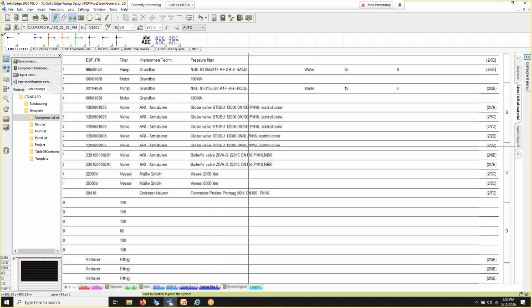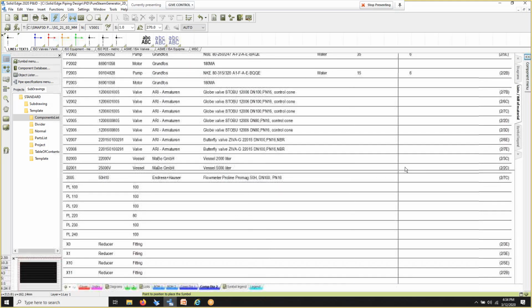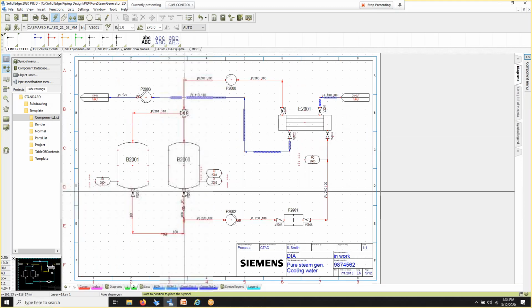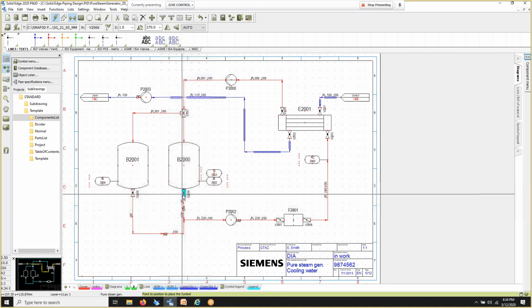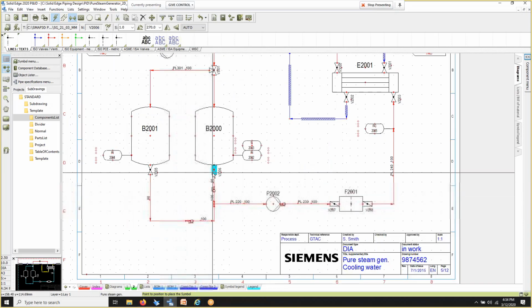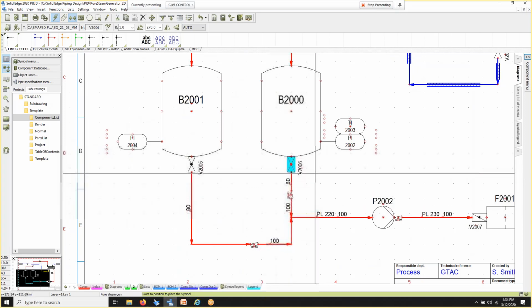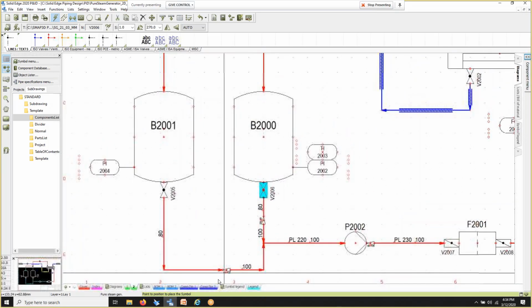And we don't even have to physically navigate. We can just come anywhere along through there. V2006, where was that again? Double click on it, and it puts your mouse cursor on that component. So we don't even have to look for it. This makes it really nice and easy to locate things from those lists.